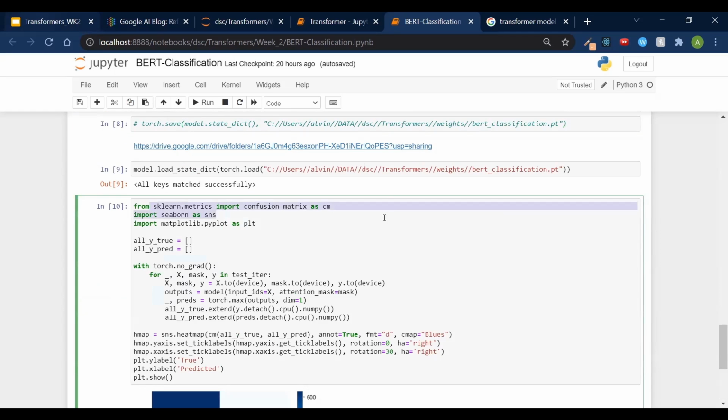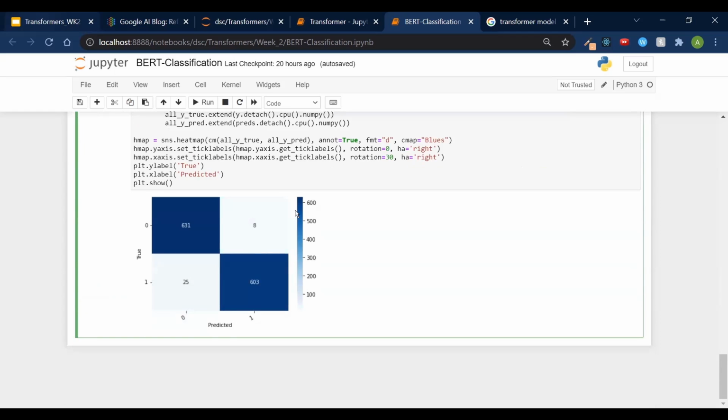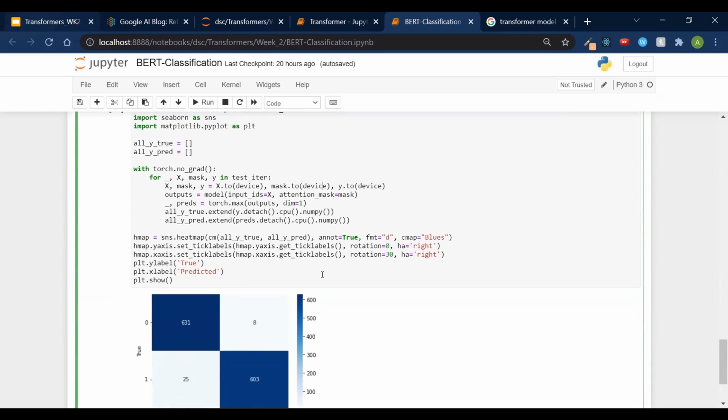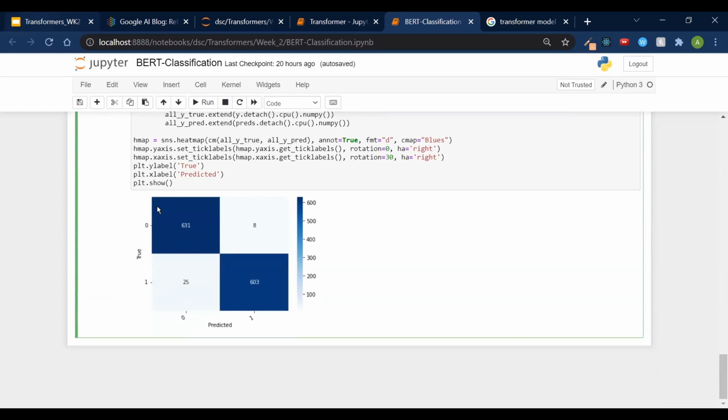And this is just a confusion matrix of the test data. I think it's the test data. Yep, it's test data. If you don't know how to read a confusion matrix, these two spots are the ones that are supposed to be darker if you want a better model. So this is the true negative, true positive. And we can see that it's actually predicting very well, with only like 30 something that are predicted wrong.